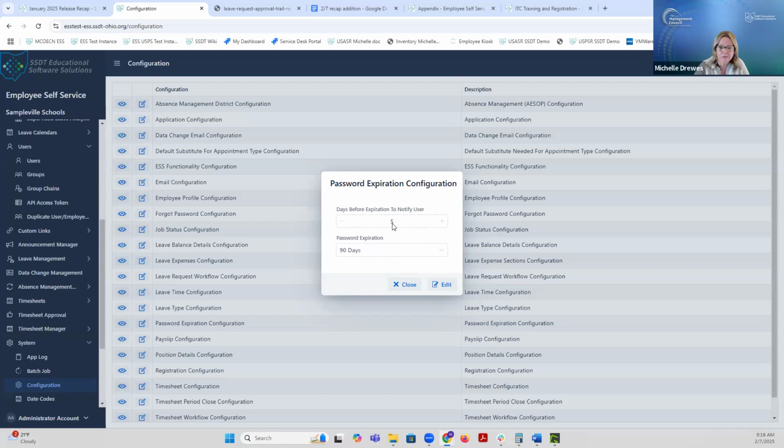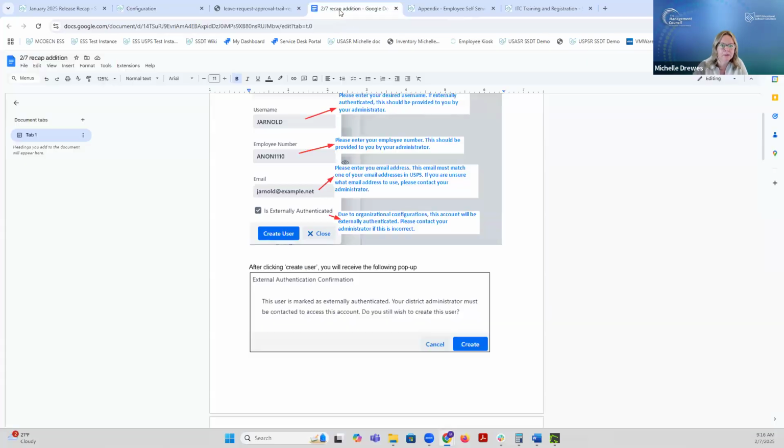So if I go ahead and set this for 5 days, when a user's password date is getting close, their expiration date is getting within that 5-day range or period, what's going to happen is they're going to, one, get a message at the login screen that it is going to expire in so many days. And they will also get an email notification. And I think I may have that on this recap.